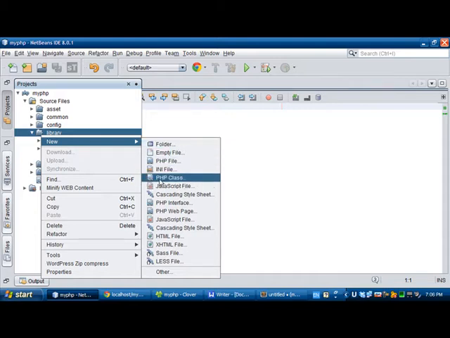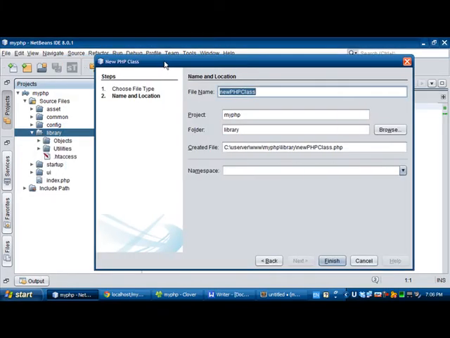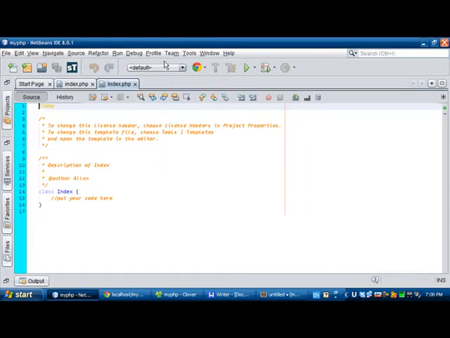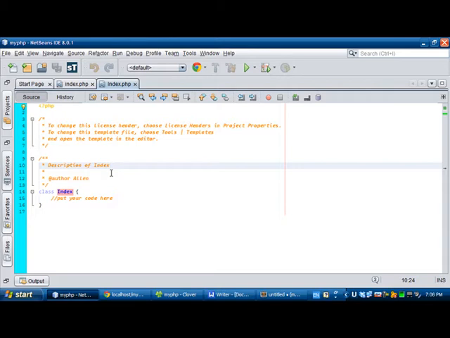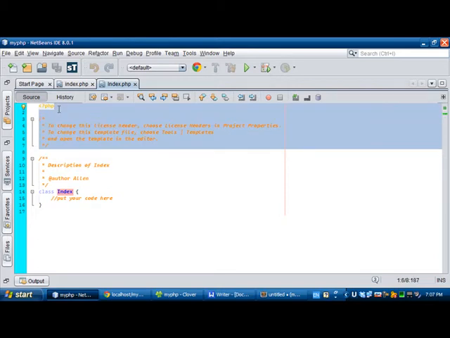So let's create a PHP class. Let's name it index. Sorry. So we have here the description of the index class. The index class is where the rendering of all pages, the entertaining of all page requests, will take place. So automatically this could be removed.